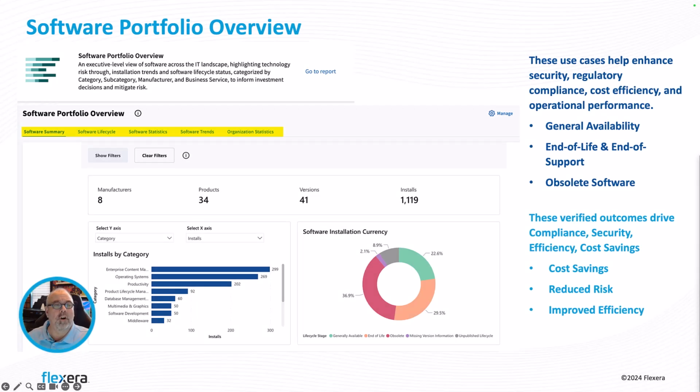The Software Portfolio Overview Report provides an executive-level view of software across the IT landscape, highlighting technology risks through installation trends and software lifecycle status, categorized by category, subcategory, manufacturer, and business service, to inform investment decisions and mitigate risk. Let's review some of the key use cases for optimizing your software portfolio.